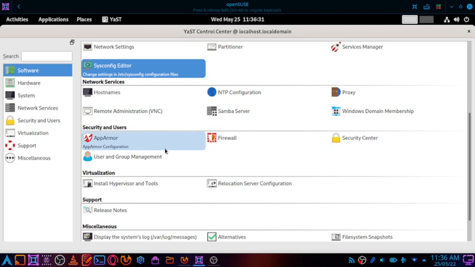In the AppArmor, you can do the AppArmor configuration. You can configure the firewall. The security center is there, and you can use it to harden the system. Here the user and group management is available. So a lot of tools are available.